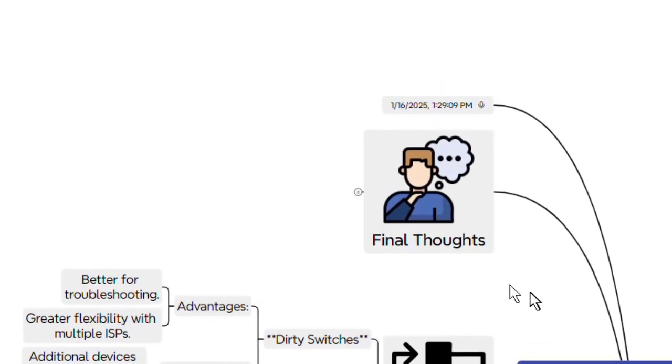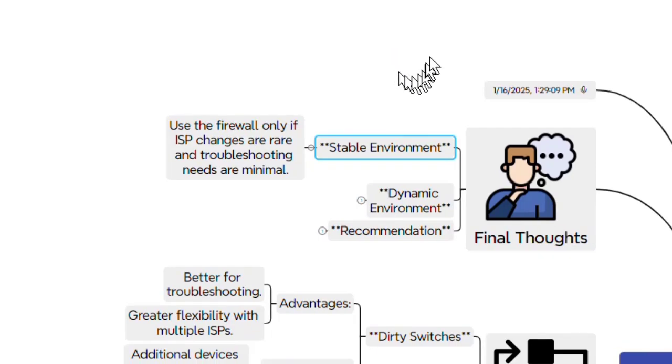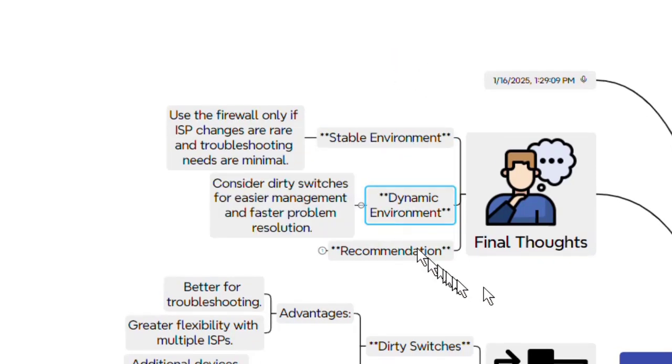The bottom line. Stable setup. Stick with the firewall. It's simpler and cheaper. Dynamic environment. Go with dirty switches for more flexibility.